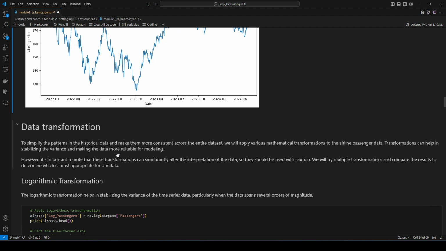All right, now let's do some data transformation. So the next step is, we visualize things, we hopefully clean the data, get rid of the missing values or interpolate them. Now let's do some data transformation. Why did we do that, and why do we care? To simplify the pattern in historical data and make them more consistent across the entire data set, we will apply various mathematical transformations, both to airline passenger data and Apple stock. So here I'm going to visualize the airline passenger data.